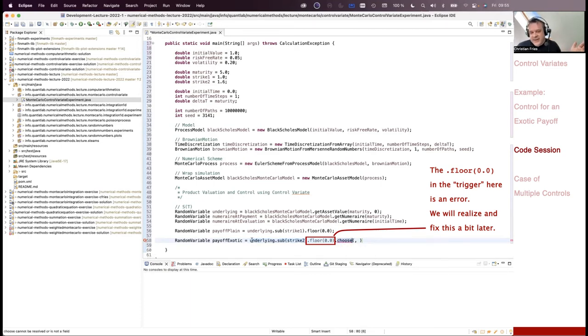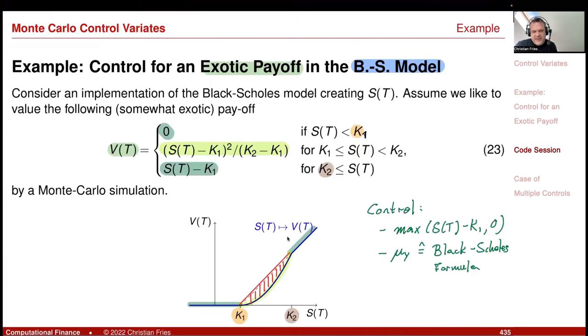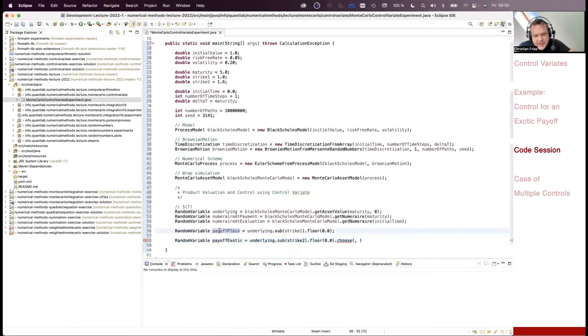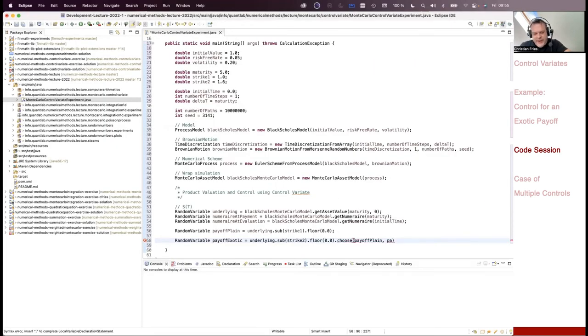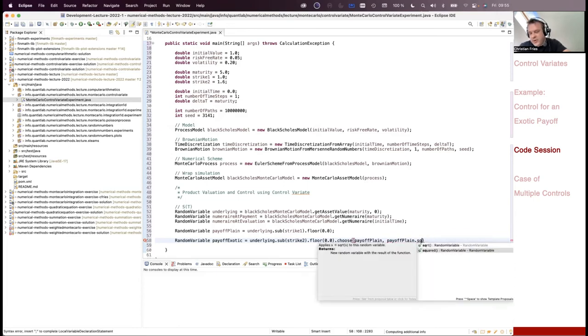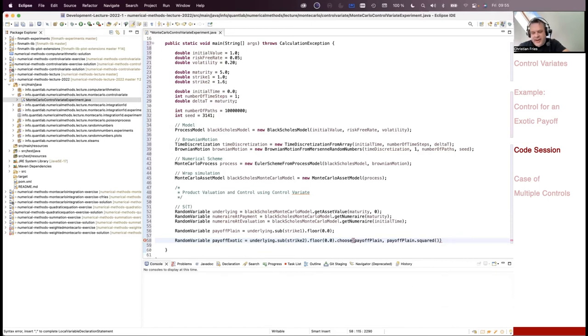So the choice is, if this here is positive, my option value is the same as the one of the plain option. So I can already provide here the first argument. Okay, so in this choose, I just have to specify the second part. And you see the second part is just the plain one, s minus k1, squared, actually also the maximum of s minus k1, squared, divided by that. So I can just write here, this is the payoff plain, squared. Oh, nice, the random variables also provide just the square. And then I have to divide by k2 minus k1.